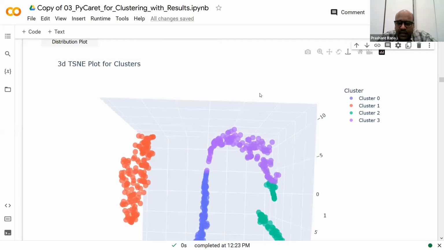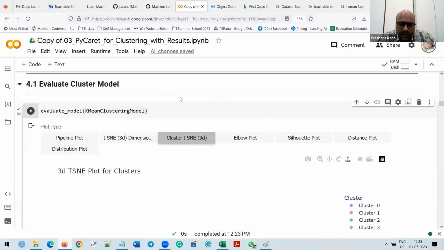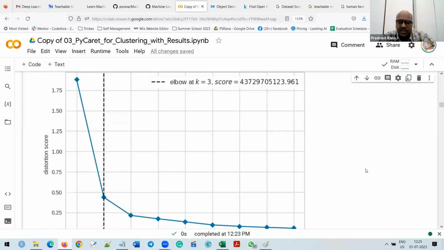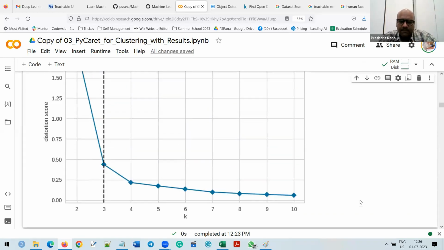Okay, now again, come up a little, elbow plot. Just click on elbow plot. So elbow plot is one of the important plots that help us find out the optimum number of clusters, how many we should keep. Like our elbow, this plot is named after it. Just see here. So elbow is giving me 3. So 3 must be the optimum number of clusters for this data set. We will verify this also in a while.